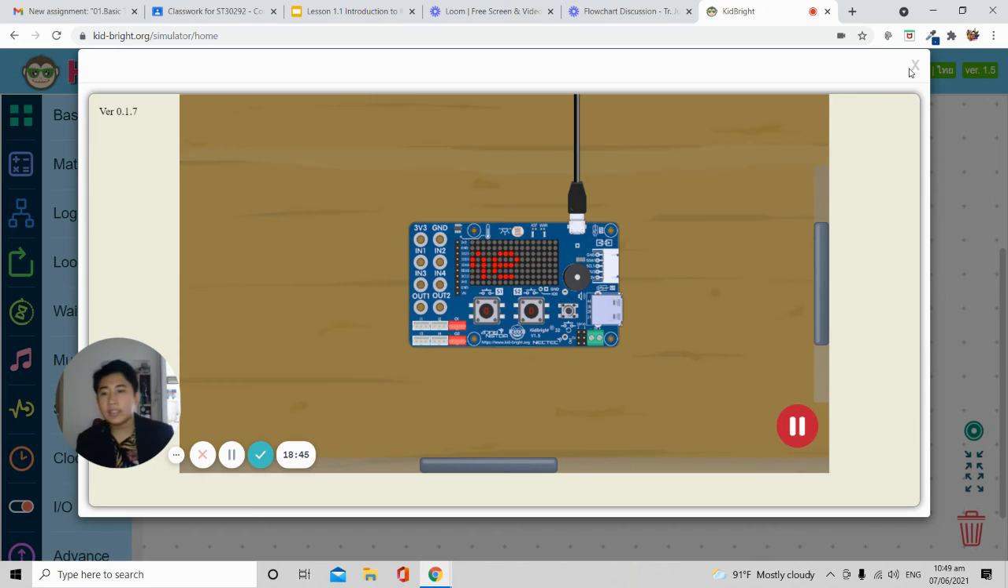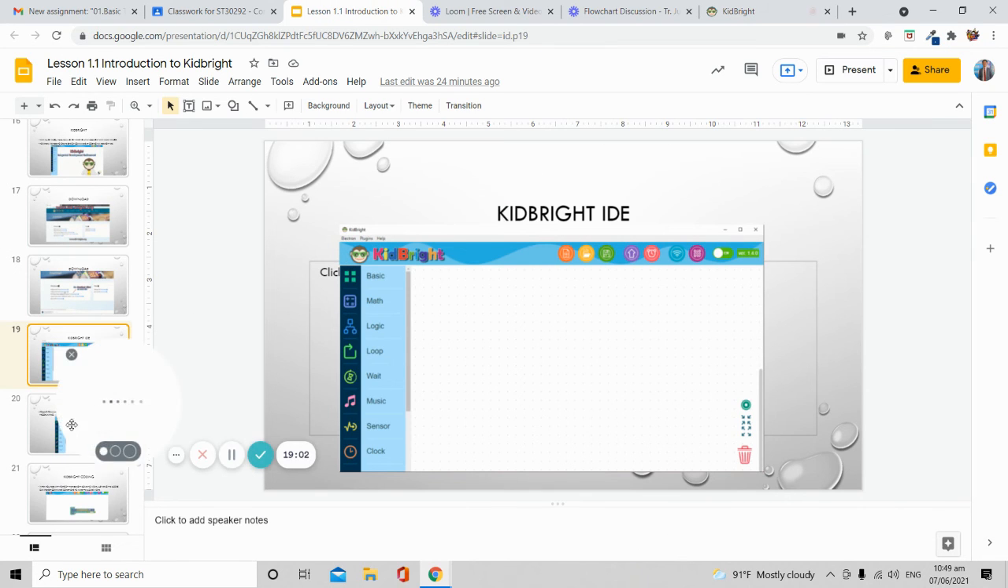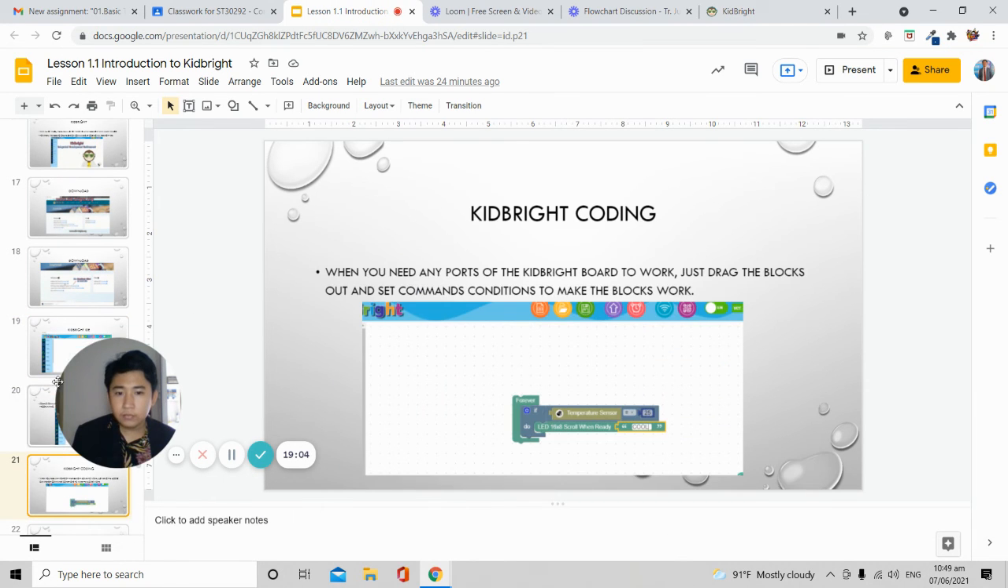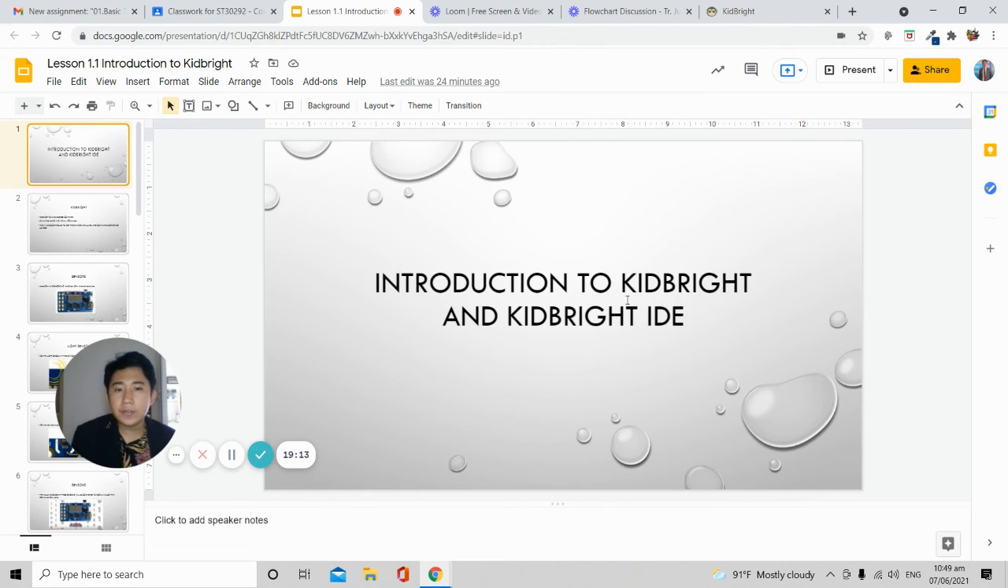So this is an online example, but if we are in school, we can try this on the KidBright board itself, using the computer and the USB cable. Okay, so that's it, guys, for the USB, the KidBright discussion about what is KidBright, introduction to KidBright, and KidBright IDE.